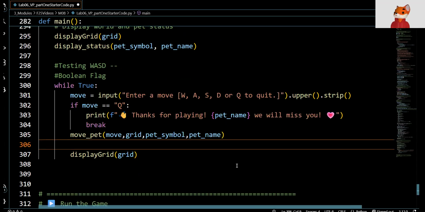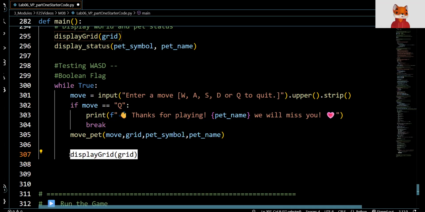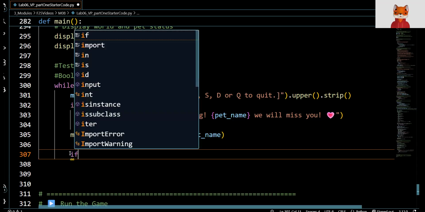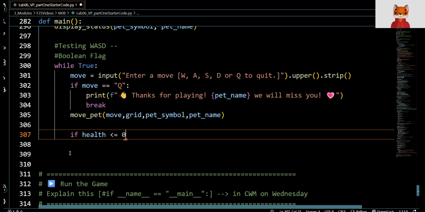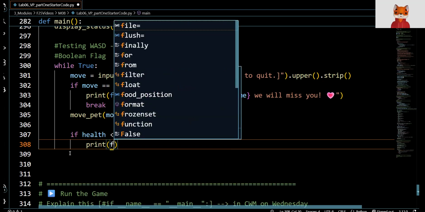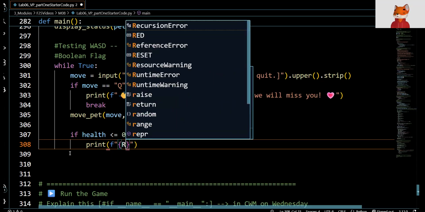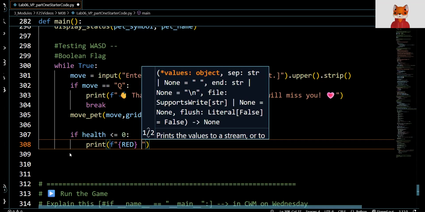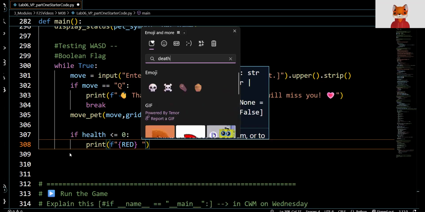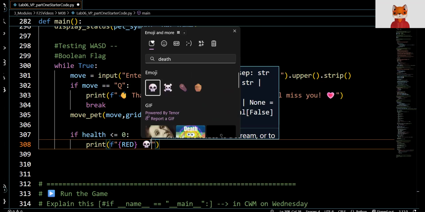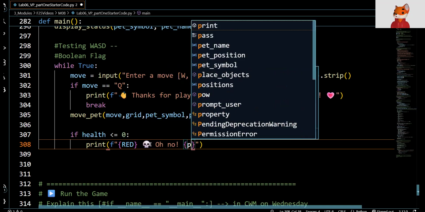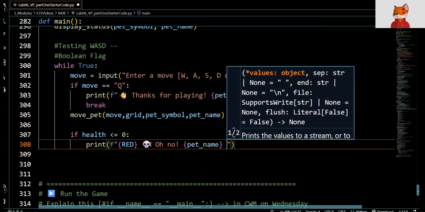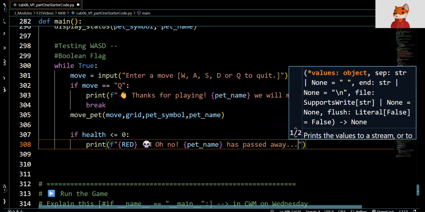So we're leaving this grid alone. But what we're going to be doing in here, and we'll get rid of this because we want to call it elsewhere, now we're going to put if health is less than or equal to 0, print f, just going to do red, and here we're going to do a very dark, gruesome, dead, and then say, oh no, pet name has, well, this is really sad, passed away. And then game over. Let's hope it does not get to that.